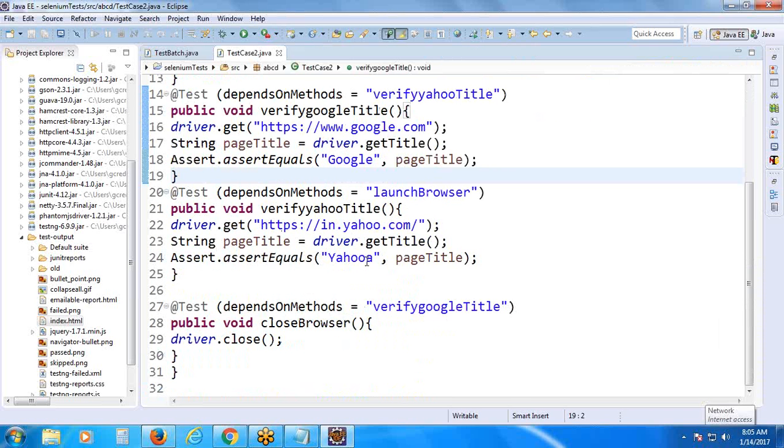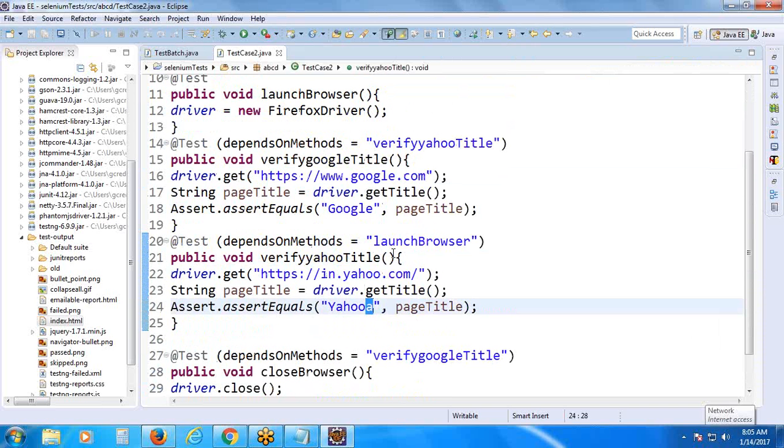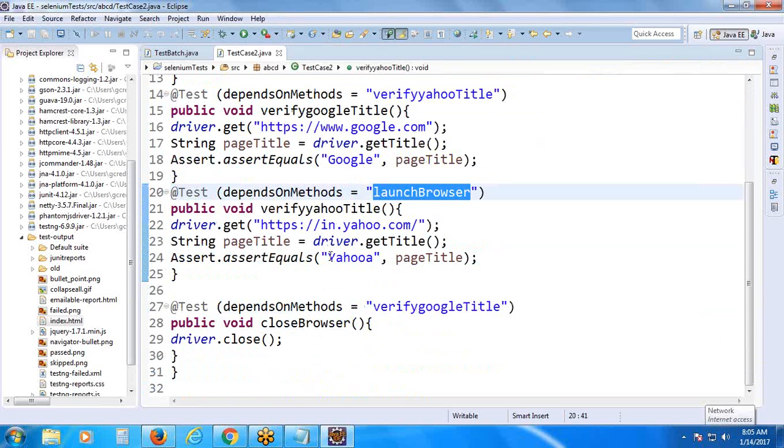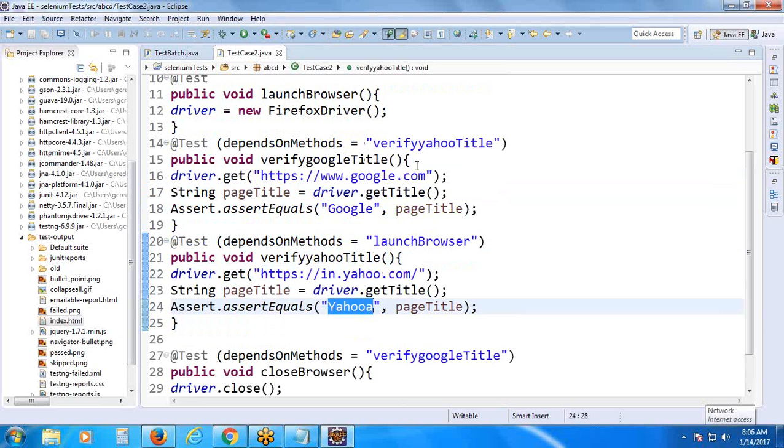It failed because it's depending on the Google title method. Don't confuse, launch browser, no. Actually, it's failing because of the actual fail. Observe, invalid credentials. My expectation is Yahoo, it is not correct. It failed.